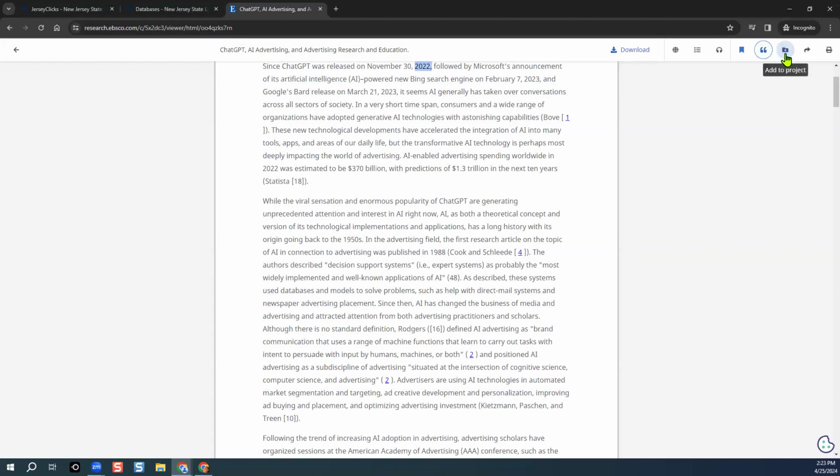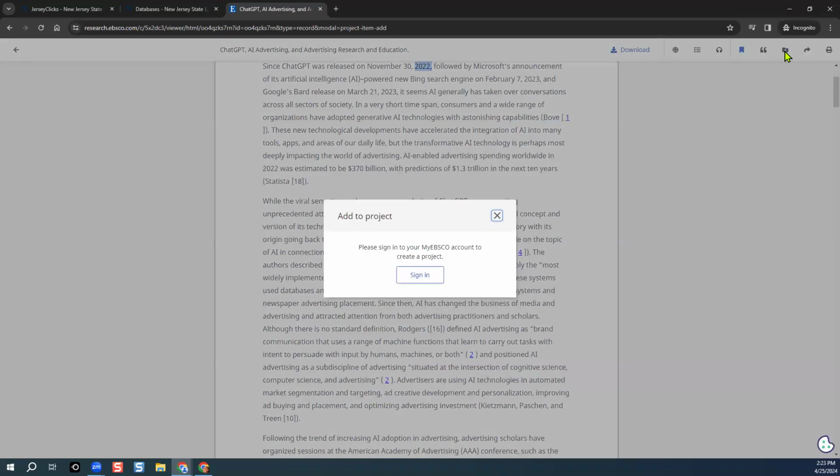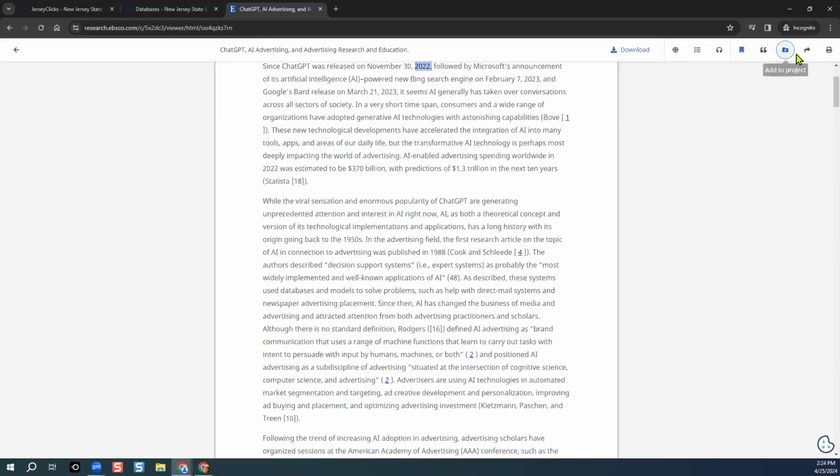The little folder icon allows you to add your article to a project folder. That is a function of being signed into My EBSCO. You can create a subfolder to organize your content. Let's say you are taking a class in advertising and you want to save this article to your advertising folder, then you could create a project folder for advertising to save this article to. That is only a function of being signed into your personal My EBSCO account. So we'll close that.